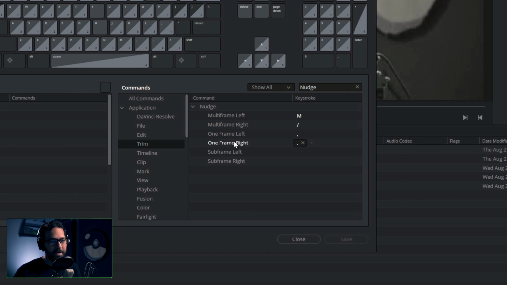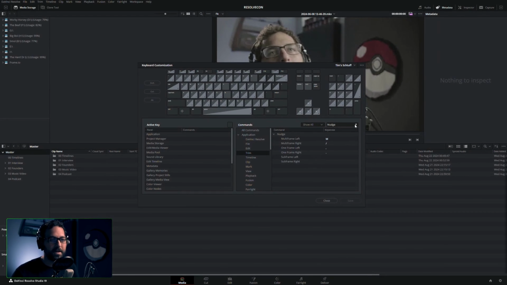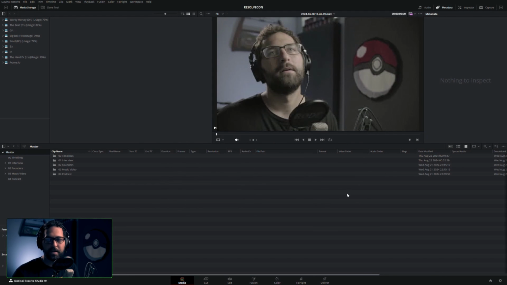We have 1 frame left and right, so it nudges a clip 1 frame forward or 1 frame back. And then subframe left and right usually refers to if you're working with mixed frame rates or working with audio. That's not going to be really much we're going to be working with today, so you can just ignore those for now.